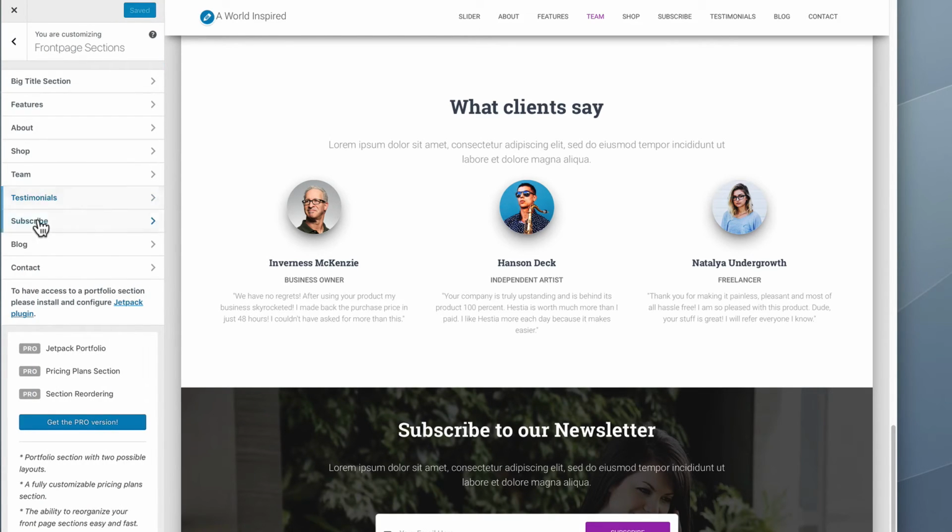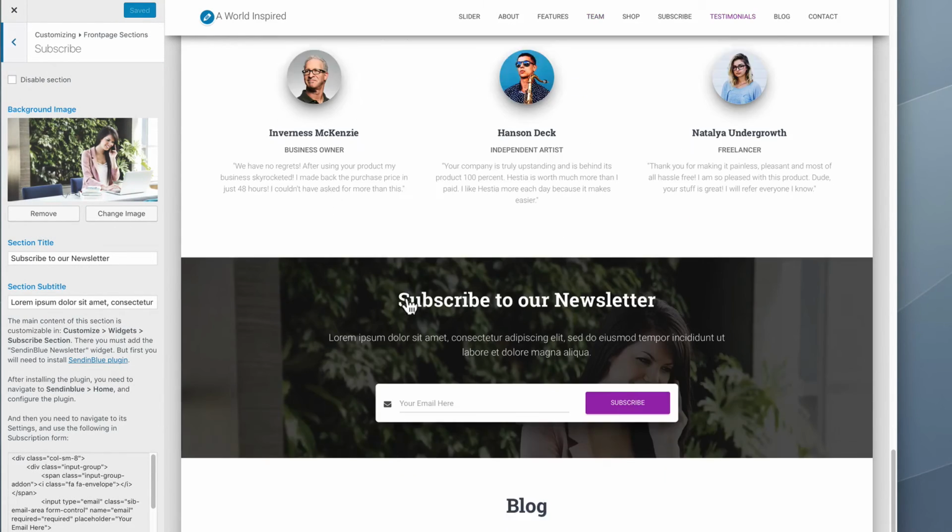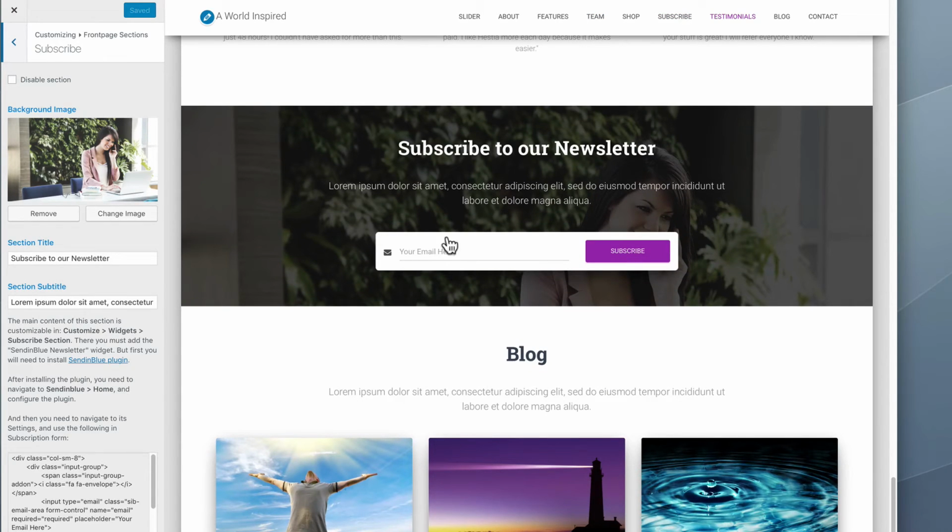Below testimonials is a subscribe section. Now you need the Sendinblue plugin with this, as well as an account with Sendinblue for this to work. And there's some instructions right here on how to set that up. It's nice that Hestia gives you those instructions right within the user interface, as well as some code that you need to copy and paste, but fairly simple to set that up.